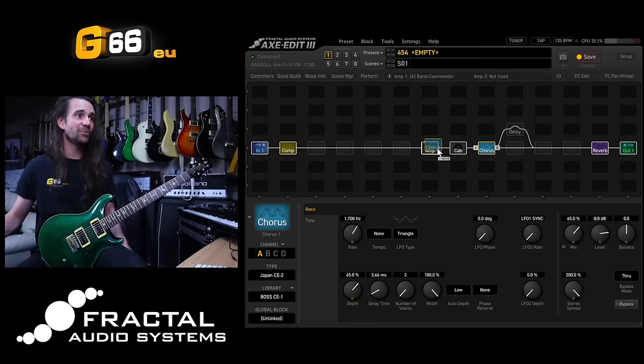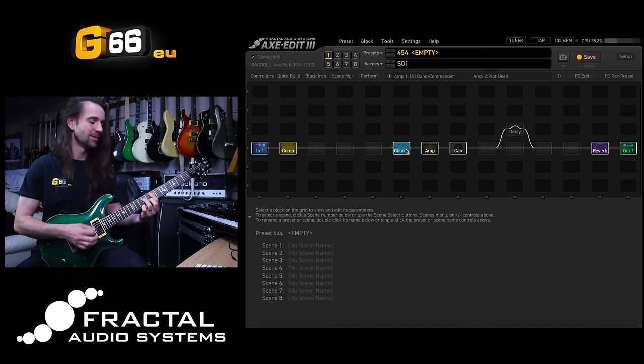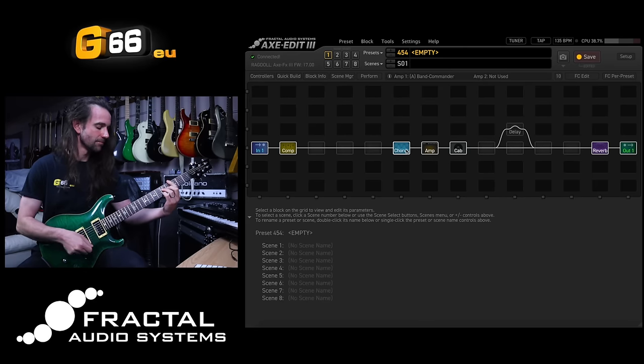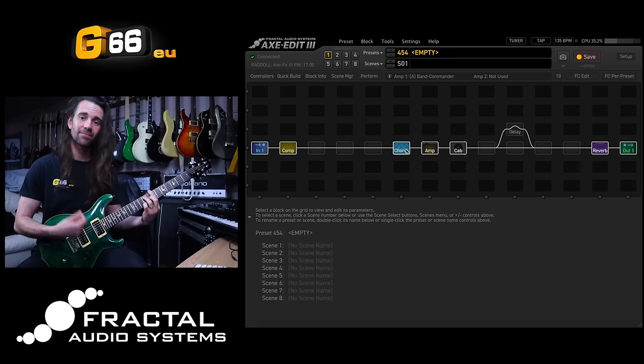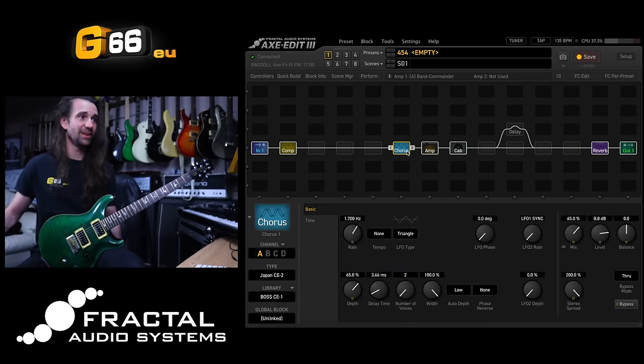Works great with the compressor as well. I'll just move it in front of the amp so you can hear that. That is definitely one of my favorite chorus blocks in there.